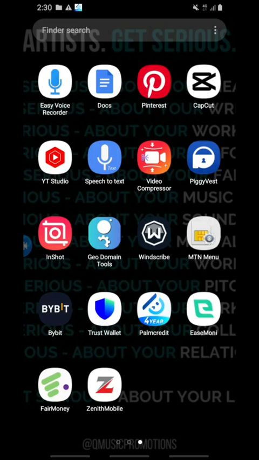If you're new to Capcut, then you need to follow me carefully, because this is an app that you can use to edit your videos, and this app is very popular, especially to those who edit videos using their smartphone. So I'll go into the app and show you the interface of the app.